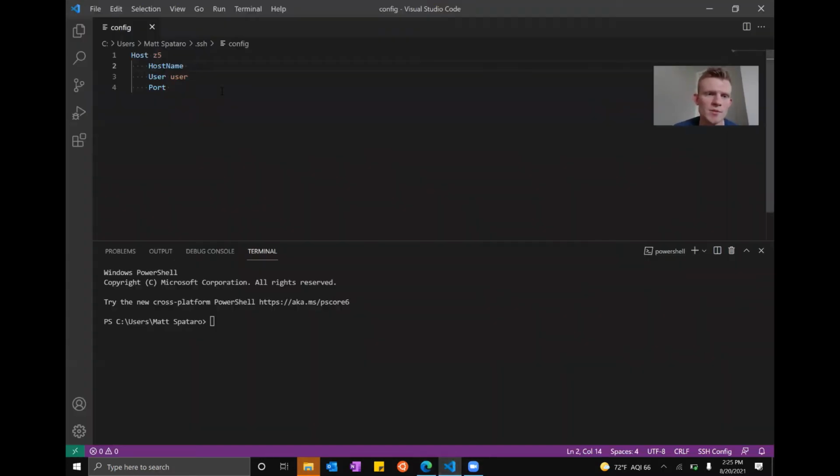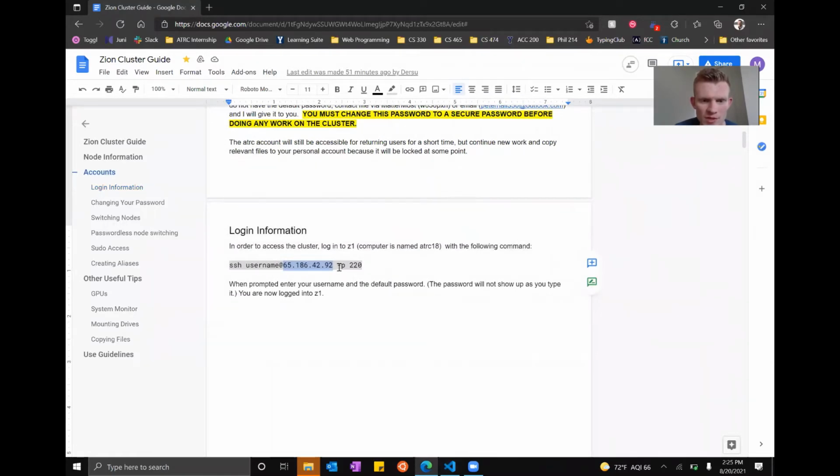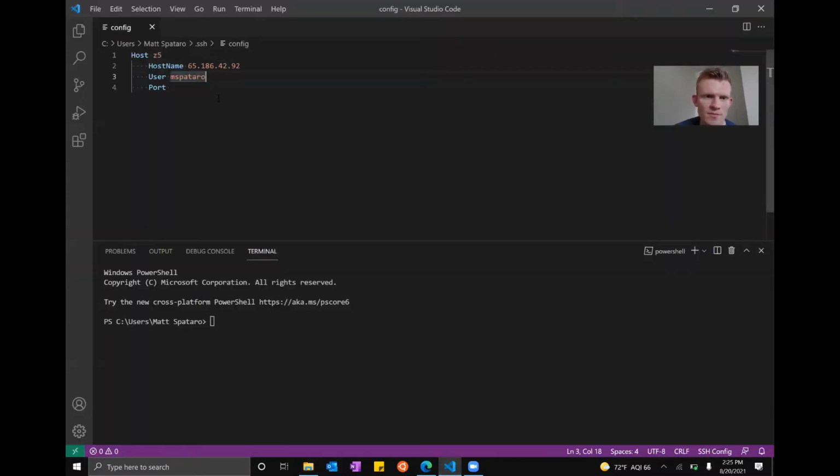And then I'm going to jump back to my configuration file, and I'm just going to paste it in right here. And my username is mspataro on the Zion cluster. And make sure that you have an account set up on the Zion cluster before you try to follow along with this as well. And then the port, if we look back at that cheat sheet, you'll see that we normally specify the port to be 220. And so we're going to put that right here, 220. Perfect. And we have everything set up and it should be good to go. So now I'm just going to click on this little button again.